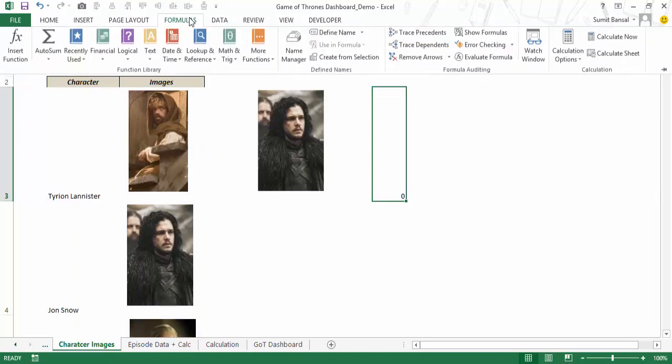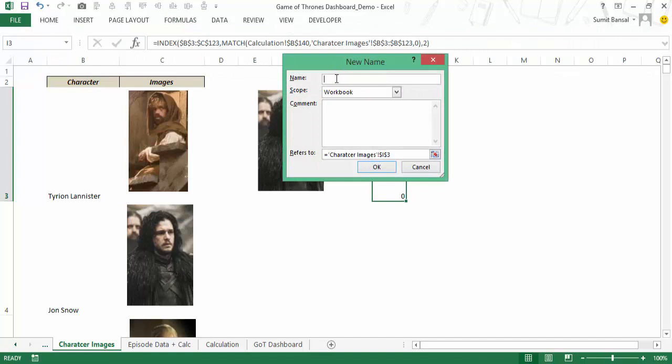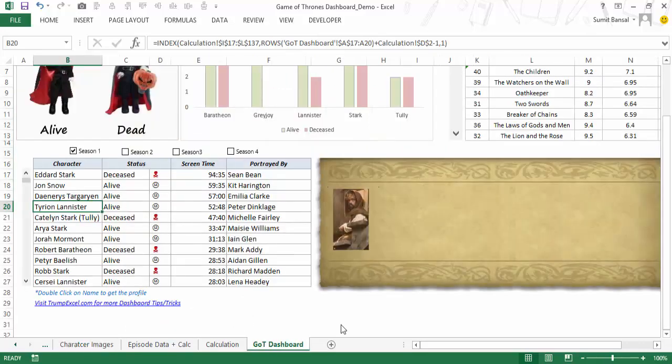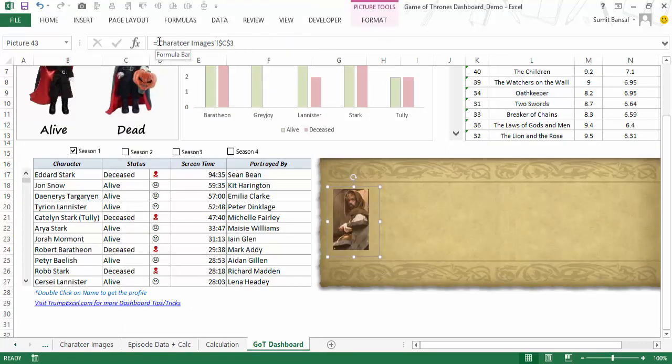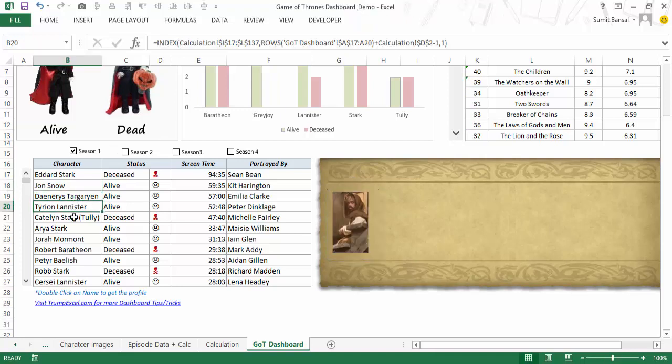So to create a named range, I would go to formula, define name, and I would say here character image, and I would paste this formula here and press OK. And now I would go to the dashboard, click on this image, and instead of referring it to a cell, I would use that named range here. And now see what happens when I double click on Jon Snow. That image updates. When I click on Tyrion Lannister, Arya Stark or Robert Baratheon, you can see that these images quickly update because the named range here is changing.